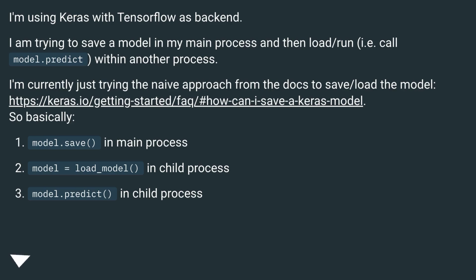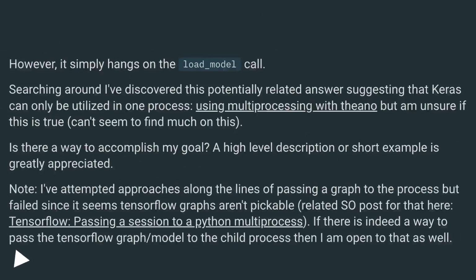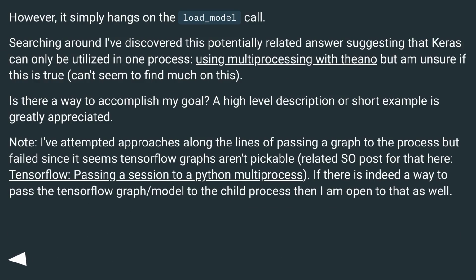So basically, model.save in main process. model = load_model in child process. model.predict in child process. However, it simply hangs on the load_model call.